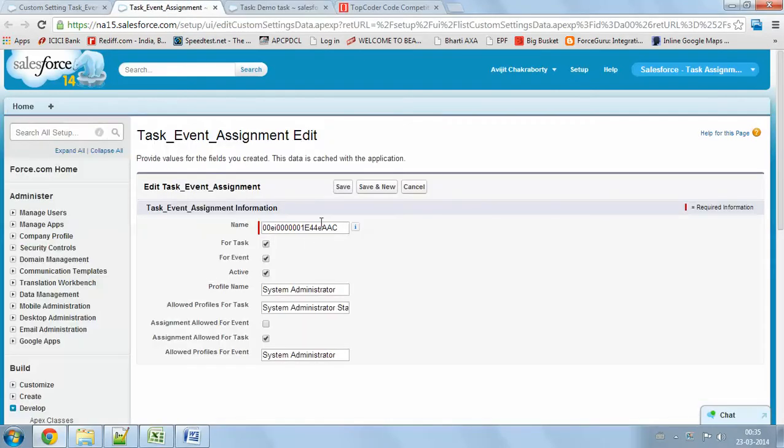I am running this application as a system administrator profile. This name contains the profile for which I want to do the configuration. This is the profile ID of that system administrator. You have to keep that 18 digit profile ID to configure. I have kept this 18 digit ID as the name of the custom setting so that I need not do an extra query. It will reduce one more SQL so that it will run fast.